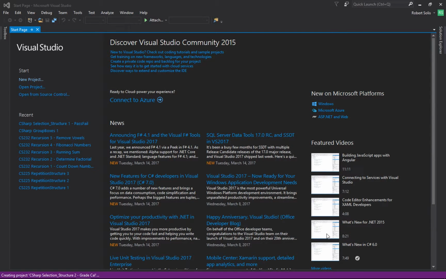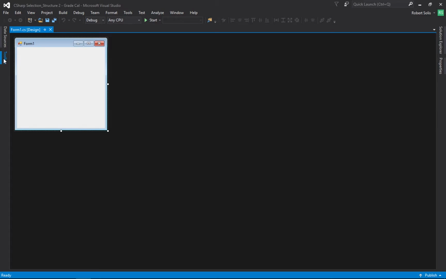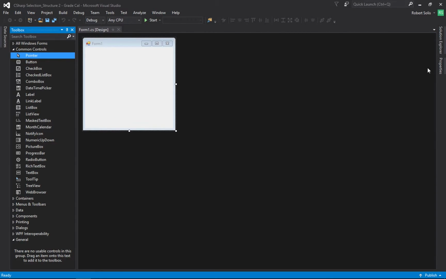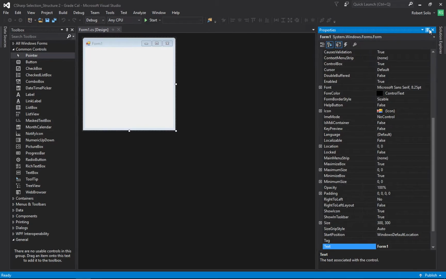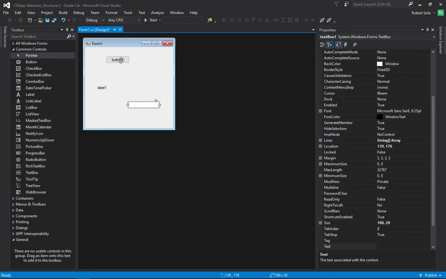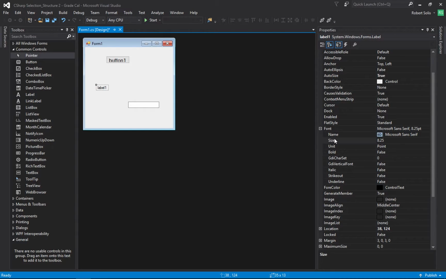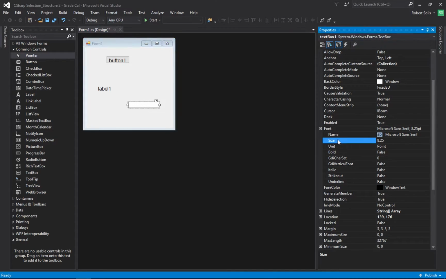There we go. And once the form comes up, what I want to do is drag and drop a button, a label, and a text box and allow the user to enter a particular score and then return to them if they got an A, B, C, D, or F. So let me go ahead and drag a button, a label, and a text box to the form. I'm going to change all of these guys to 12 points. So let's go ahead and go to the font size, type in 12. I'll do the same thing for all of these controls. Go to the font size, type in 12.